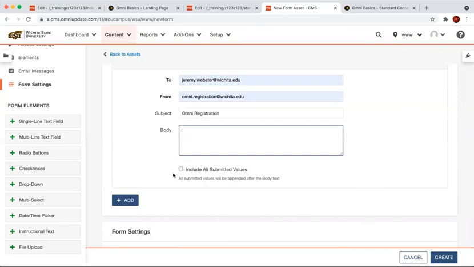Note that this is not checked. Throughout this course, you probably notice that there's a lot of stuff that OmniCMS does by default that makes using it easier. This is one of them that goes against that. Include all submitted values means: do you want all of the information the person entered into the form to be included in the email? If you don't check this box, when somebody registers and sends that in, you're going to get a blank email. So you want to check that to make sure you get all of those.